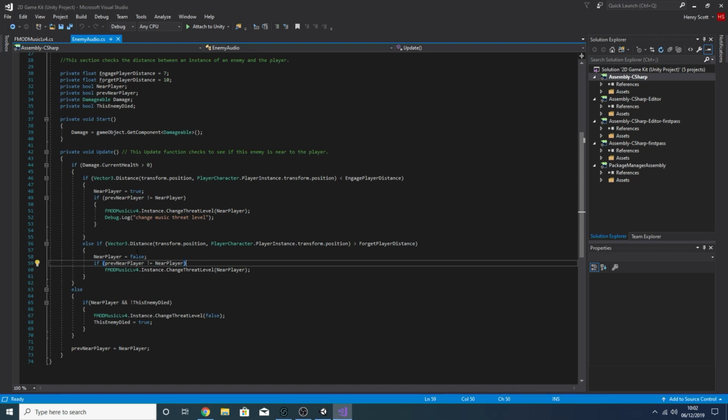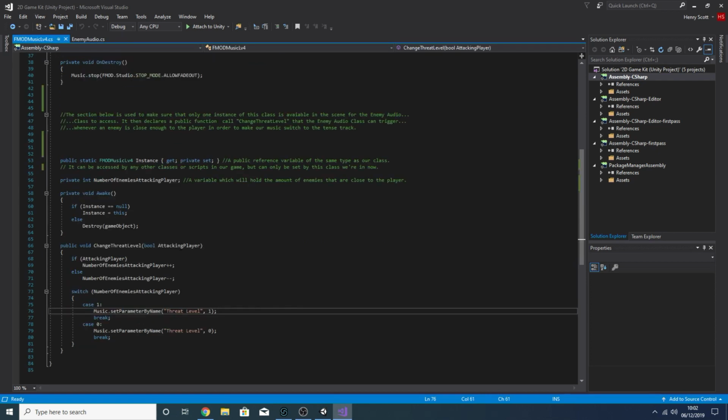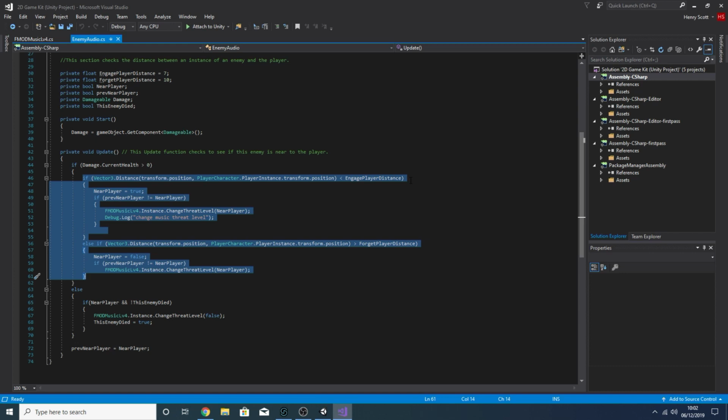Now, because we know that near player is false, we want to check to see if previously near player is ever different from near player, which obviously must be true. So if it is true and near player is false, then we know again that a difference has been made. The enemy has gone from being close to the player to far away, meaning we want to trigger the change threat level function again, but this time near player is going to be false. So with that information, when we trigger the function, attacking player is going to be false, and the number of enemies attacking player is going to be minus by 1. And then again, depending on the total number, we may or may not change the value of our parameter in FMOD. So that's everything that happens if the enemy's health is greater than 0.